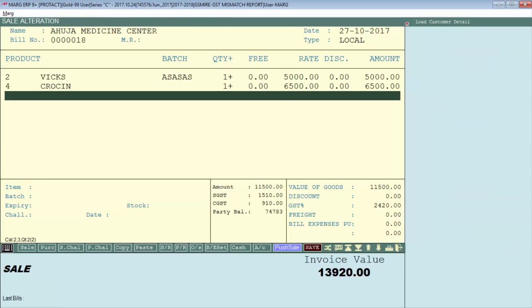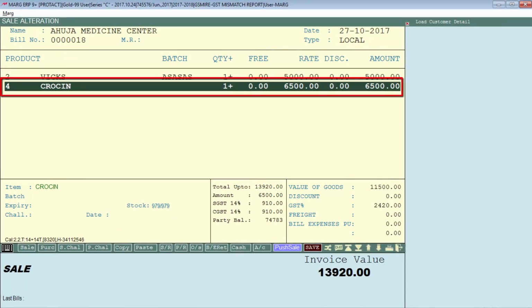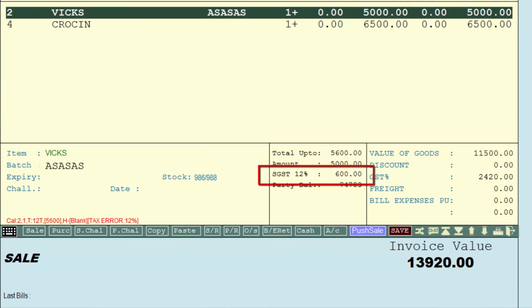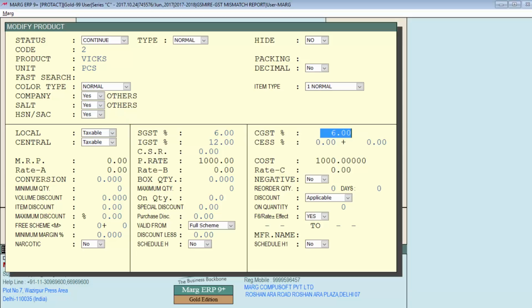Now below you can see that in this bill there is a difference in SGST and CGST amount. Now in our bill, SGST and CGST amount is same in Crocin item. But in Wix item, there is a difference in SGST and CGST amount, and that is because of the SGST and CGST percentage are differently defined in item master of Wix product. So if any SGST CGST difference error shows against any of your bills, you can correct the SGST CGST tax percentage in item master of the specific item.